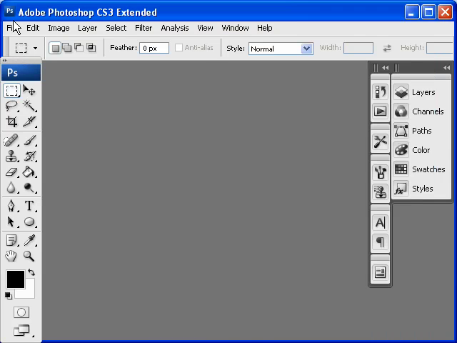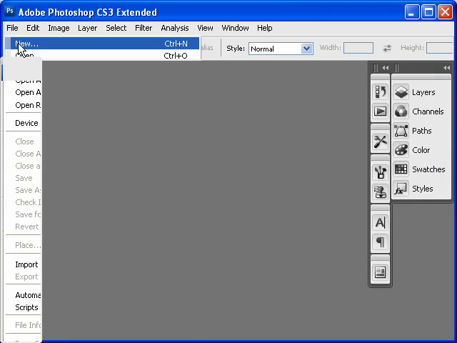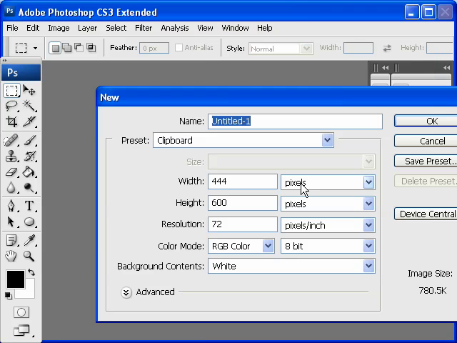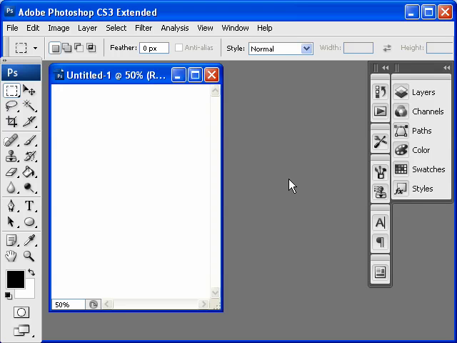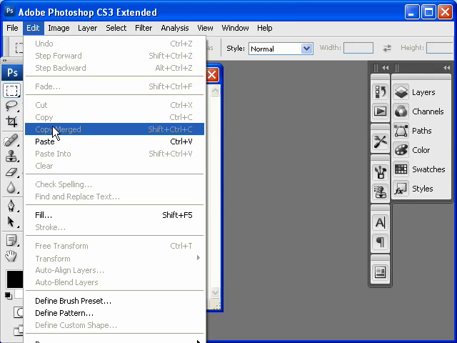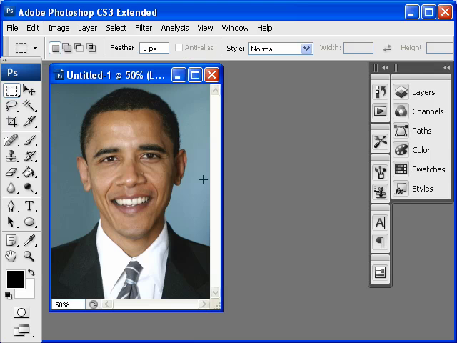Now in Photoshop I want to say File, New, and say OK to that, and the size this turns out to be is exactly what's in memory, which is the size of the Obama portrait. And then Edit Paste, or Control V. Edit Paste. There it is.